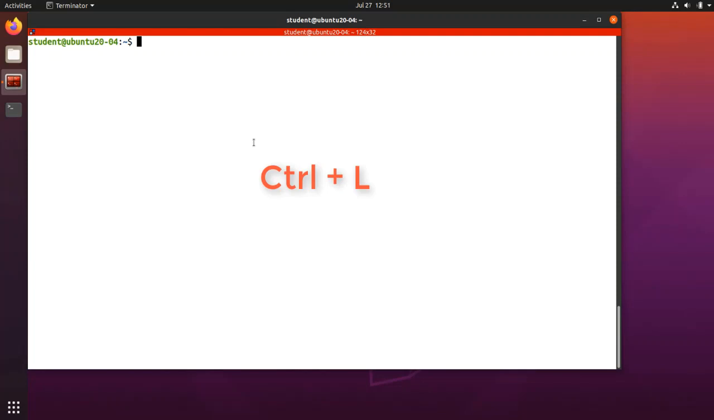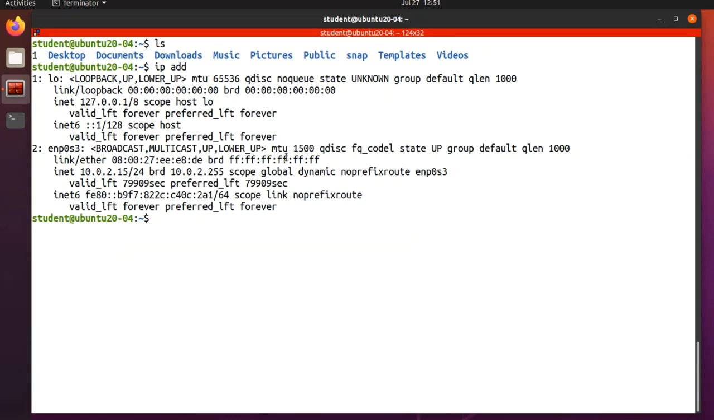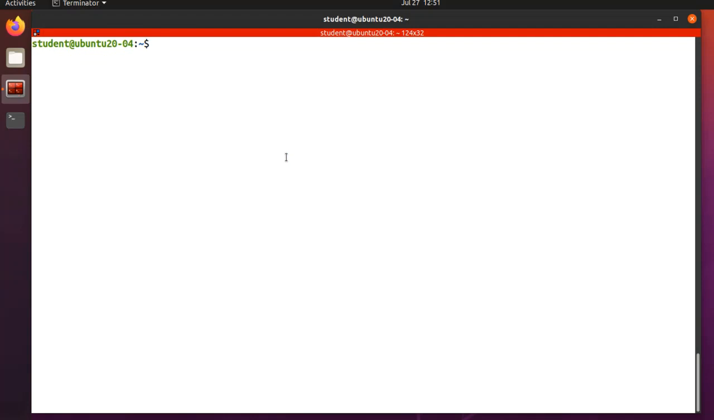Ctrl and L clears the screen. If there's anything on the screen, you can clear it by pressing Ctrl and L. It's similar to running the clear command.